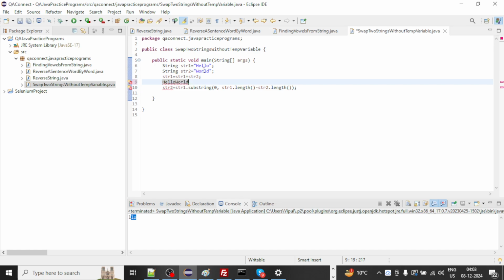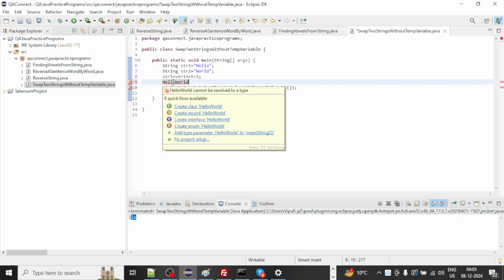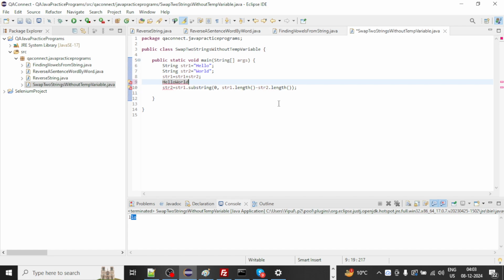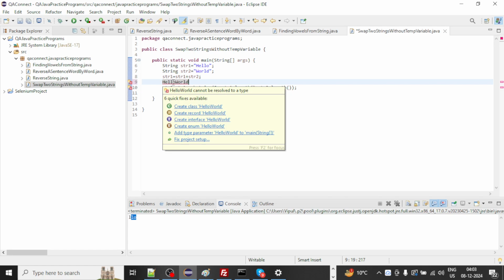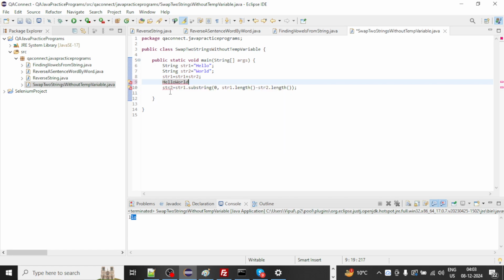So what will be 0 comma 5 in hello world? 0, 1, 2, 3, 4, 5. So the fifth index will be excluded, right? As we know, I have demonstrated earlier. So when the fifth is excluded, what will be the result? Hello will be the result, and that's what we want in str2. So I'm storing it in str2. So str2 will be hello now, right?